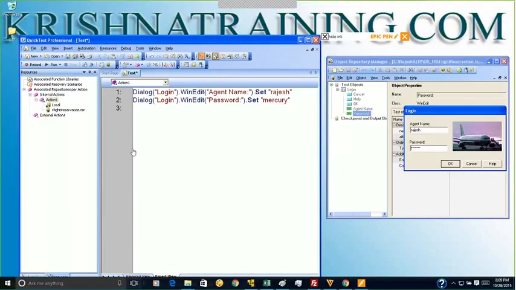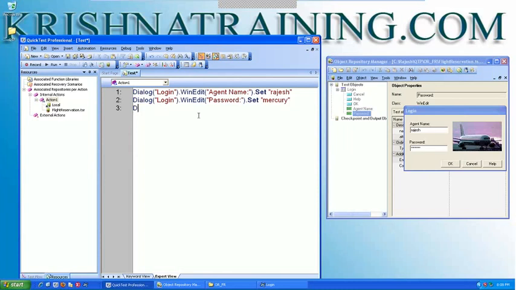Anyone else? Dialog of Login, dot WinButton. How did you know it is WinButton? Okay is a button, right? So window of button, that's why WinButton. If it's web, it will say WebButton. So in double quotes, dot.